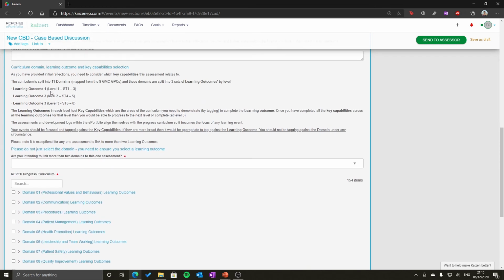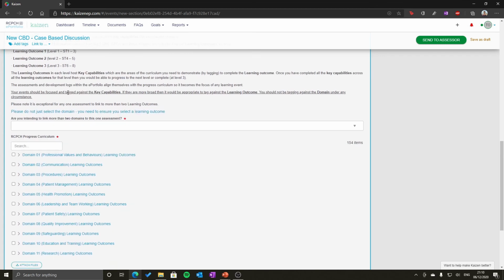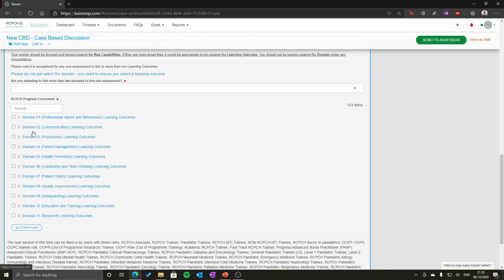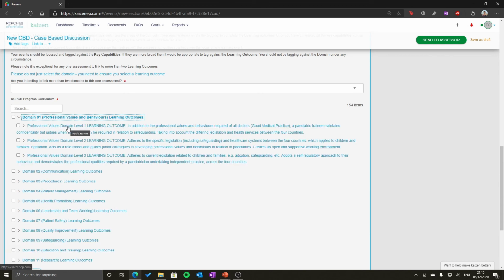The last thing you need to do is tag curriculum domains to this assessment. Generally, the Royal College expects you to tag a maximum of 2 different domains, and unless this is an exceptional case where perhaps there is a lot of complexity or it's very clear that you can link these other domains into your assessment, you shouldn't do more than 2 domains. When you see the 11 different domains here, you can click on them and it will show you level 1, level 2 and level 3 learning outcomes.